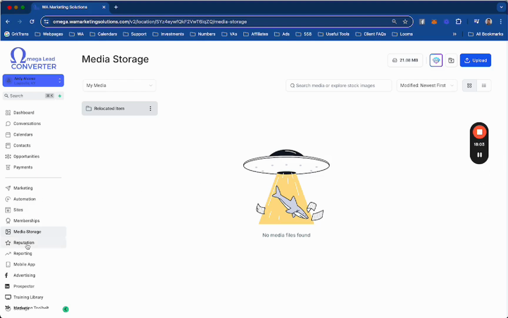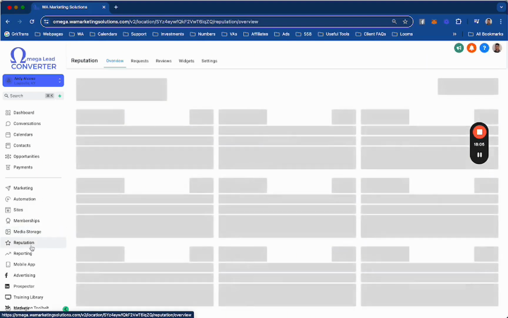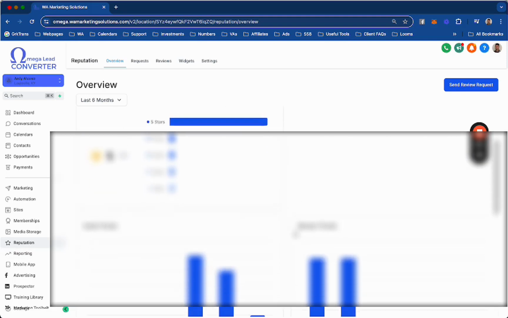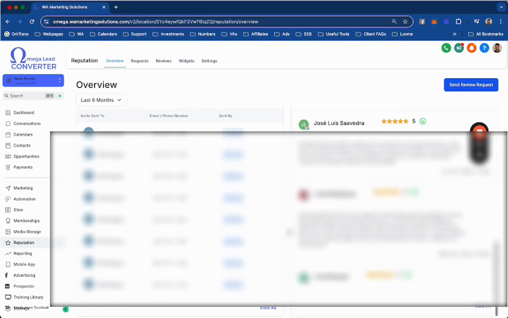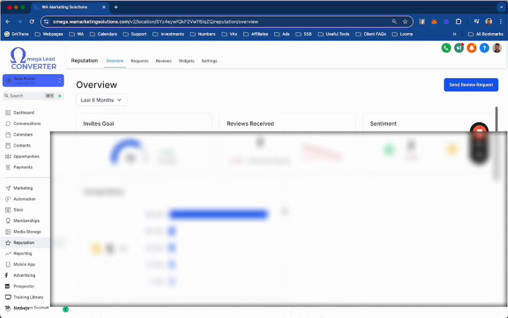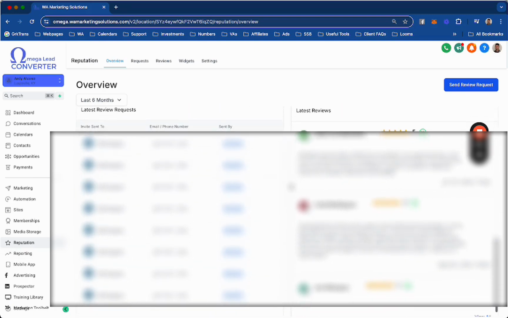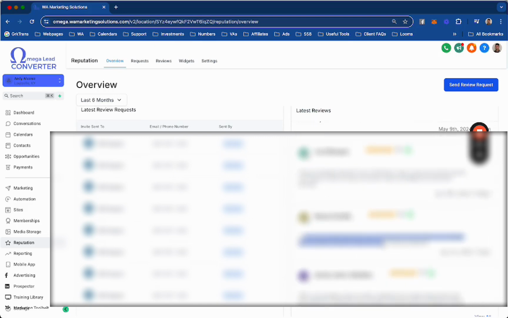The next tab is reputation. Reputation or review management is a way for you to collect reviews, track them, and gamify it, motivating you to request more reviews. In Andy's account, he's requested some reviews, and you can see his statistics. You can see the latest reviews that he's gotten. Now, Andy speaks Spanish, so he's got a lot of Spanish-speaking clients. Not all, though. Some are Spanish-speaking, some are English-speaking.